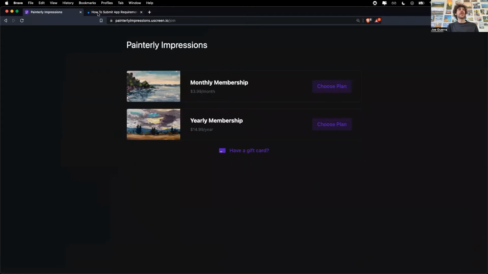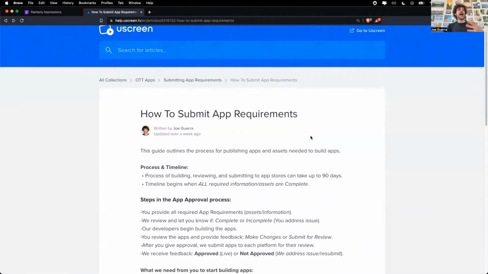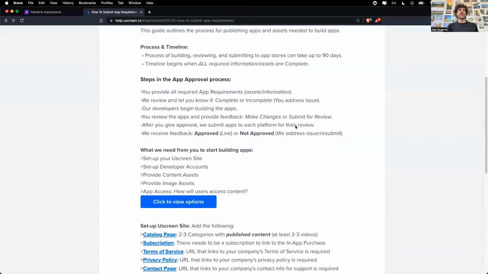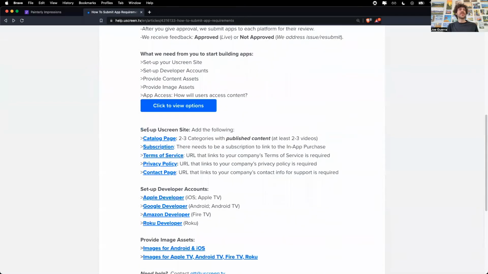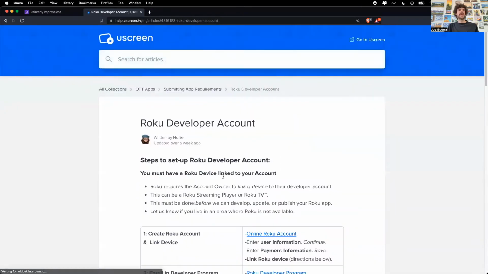Now, this is important because Uscreen has this help article that says how to submit app requirements, and it summarizes how clients work with Uscreen to create apps, in this case, the Roku TV app. So let me scroll down. I first, of course, set up my Uscreen site with the catalog, subscriptions, terms and conditions, privacy policy, and contact page. And now I'm ready to set up the Roku developer account.